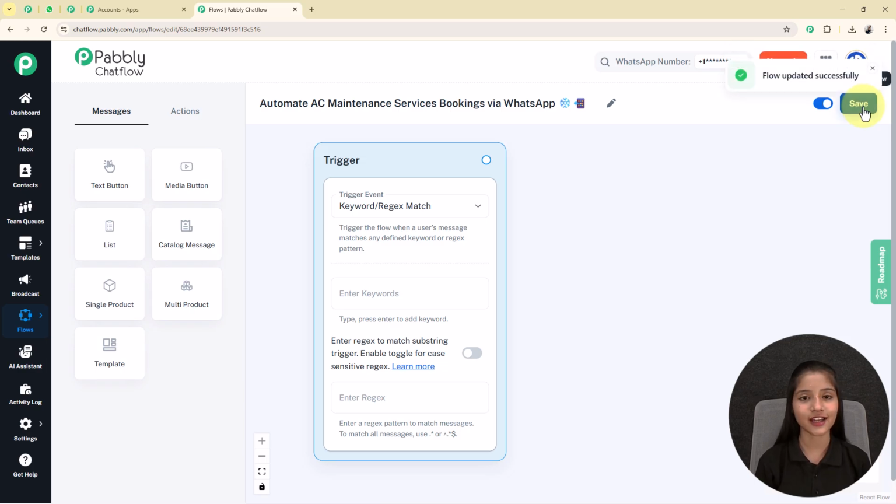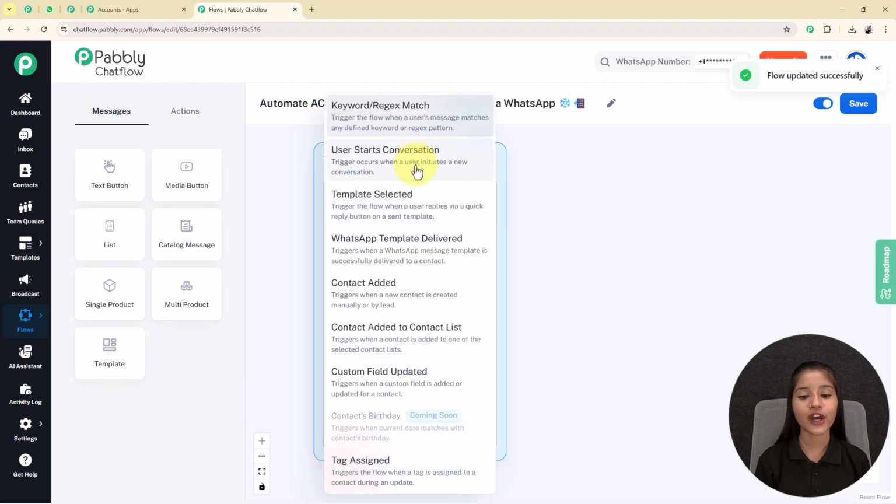Now let's get started. For starting the creation of your flow, at first you have to select your trigger event. When you click on it, it will provide you multiple types of trigger events, that is keyword slash regex, user starts conversation, template selected, WhatsApp template delivered, contact added to contact list, custom field updated, contact's birthday, which is coming soon, and tag assigned.